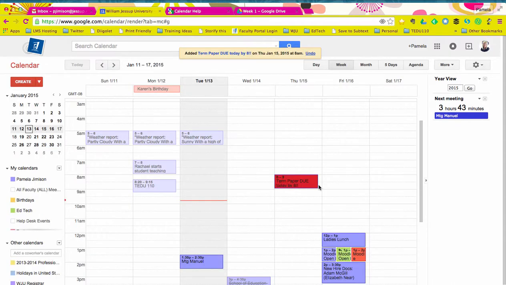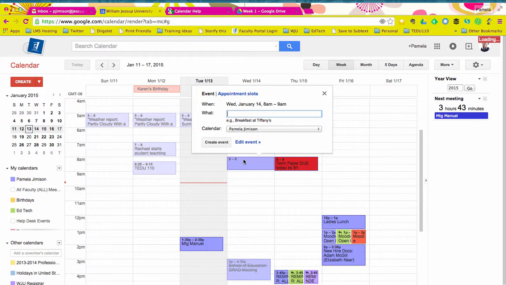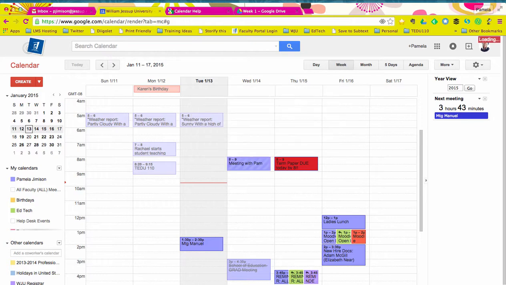So this one I made red. It appears here on my calendar. And now it will remind me before the event according to my settings. Faculty, it's the same thing for you. Whatever your events are, all you do is click to create the event, type it in. You can just press enter to go to the event.